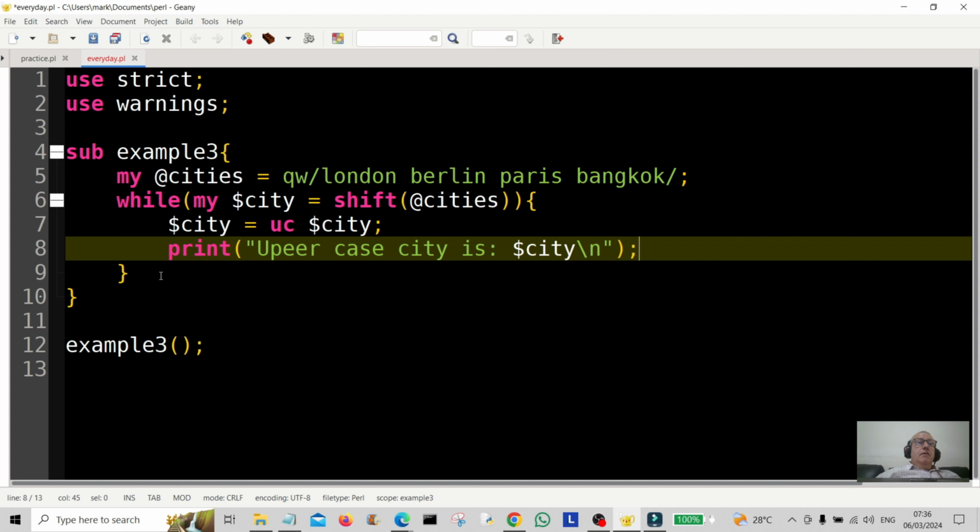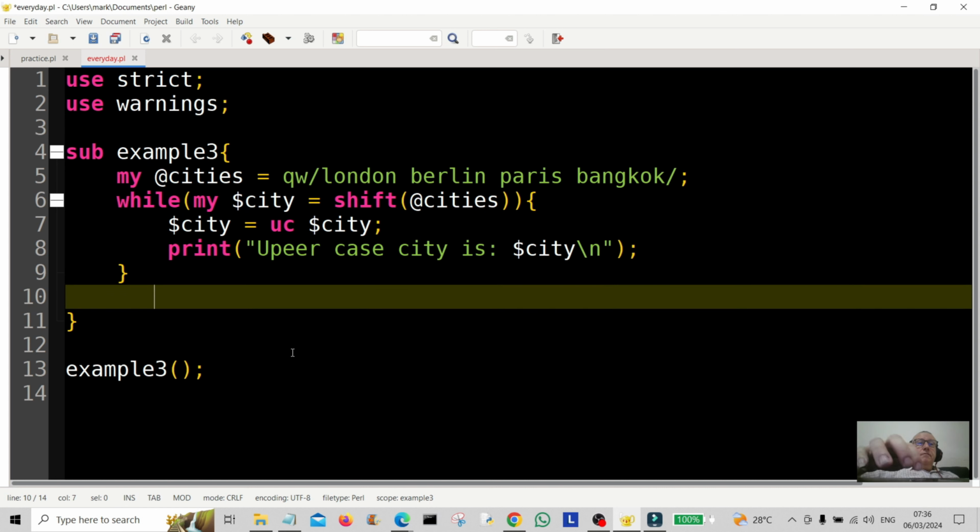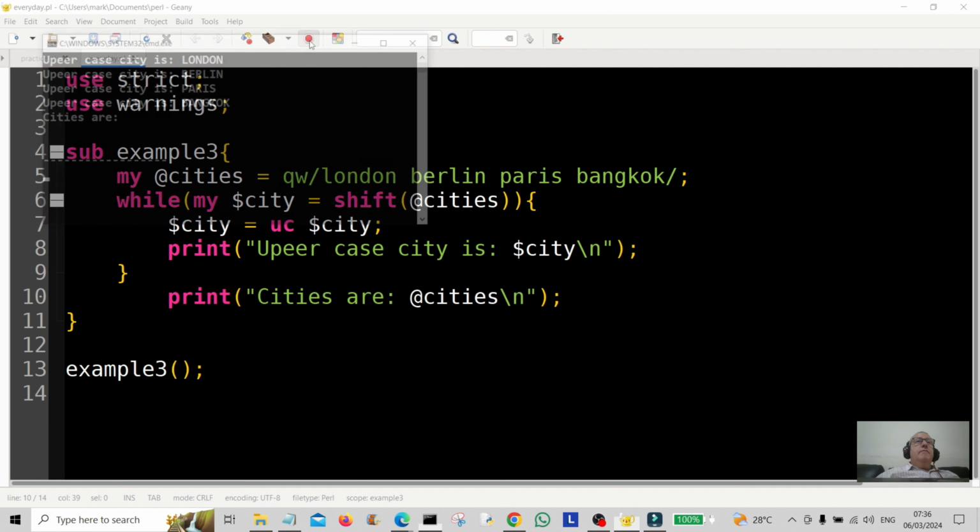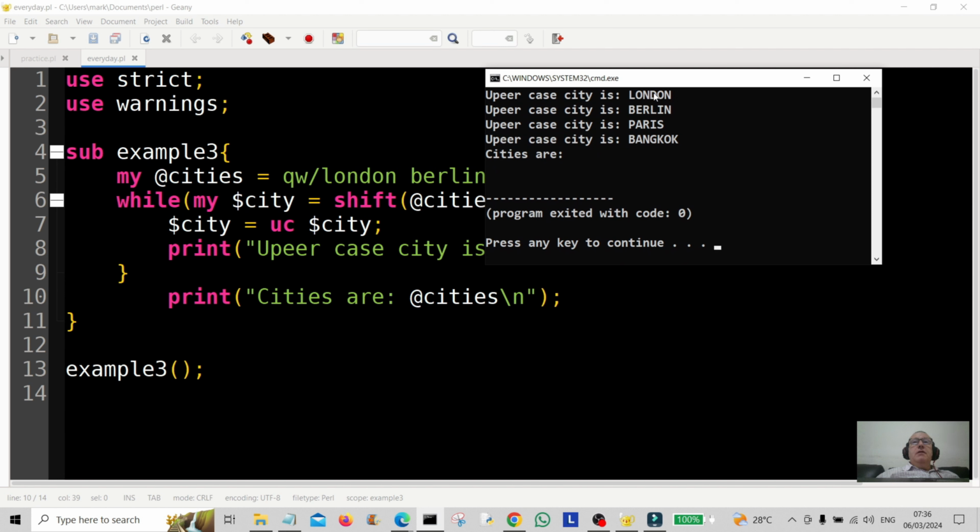and last one here, print cities are. Okay. New line character there. Let's just save it and run it. Okay, so we've changed the cities to uppercase and we've looped through all of them until we've got to the end. Cities are. So there you go.